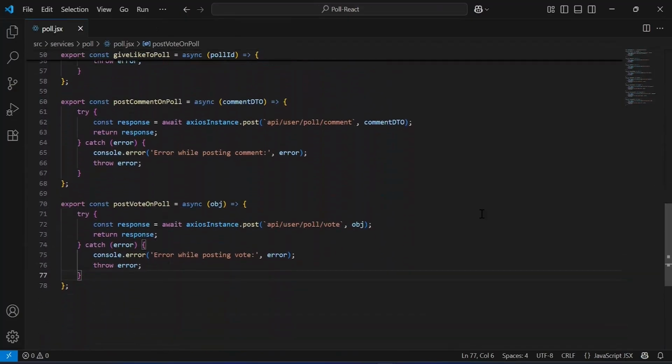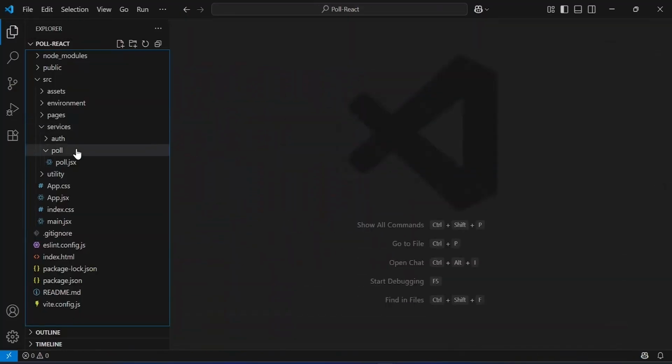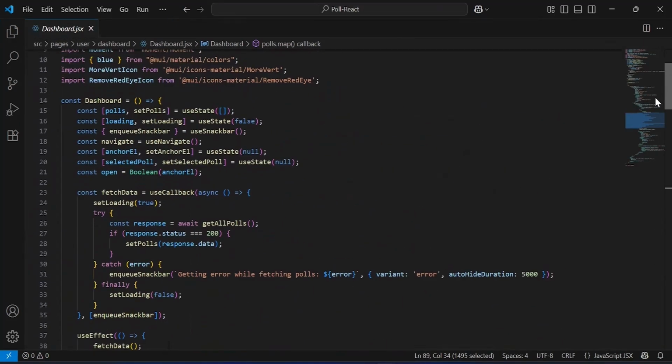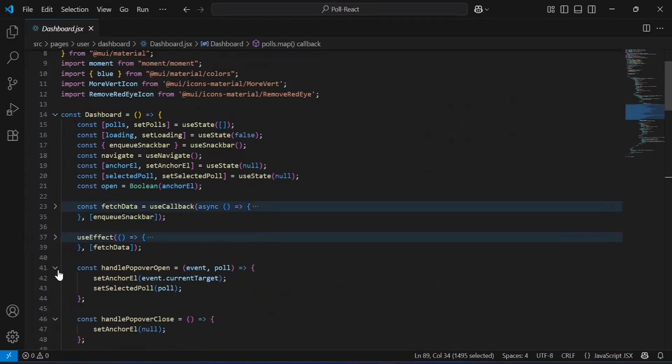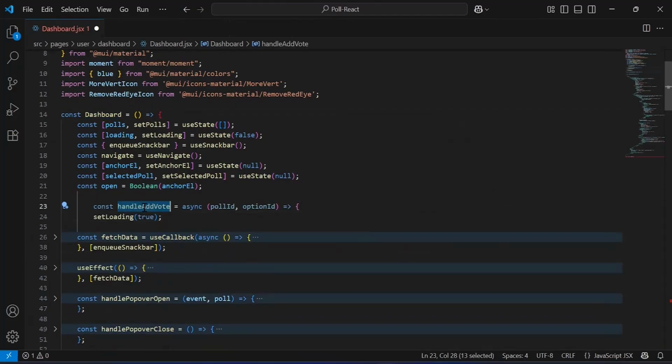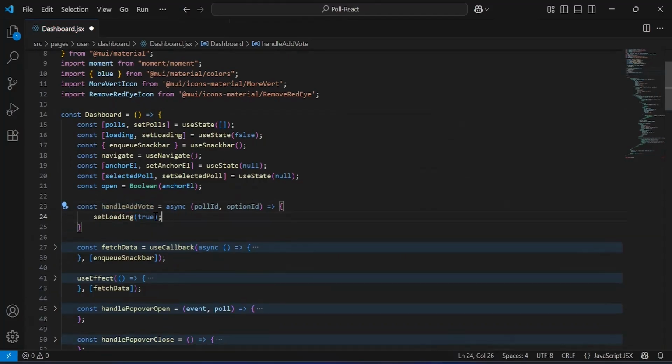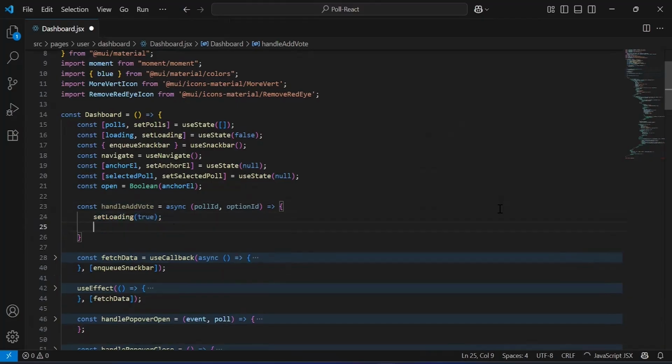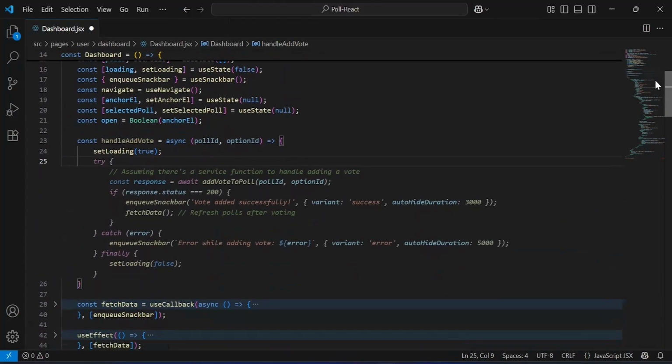After setting up a poll service, let me close this and I'm going to open here a dashboard component. Let me minimize this. Inside this dashboard function, I'm going to define the function for handle add vote. So as you can see, the function name handle add vote, it will be an async function. Inside the argument, it will get a poll ID and the option ID. Inside this function, first we have to call here the useState set loading to set the value true.